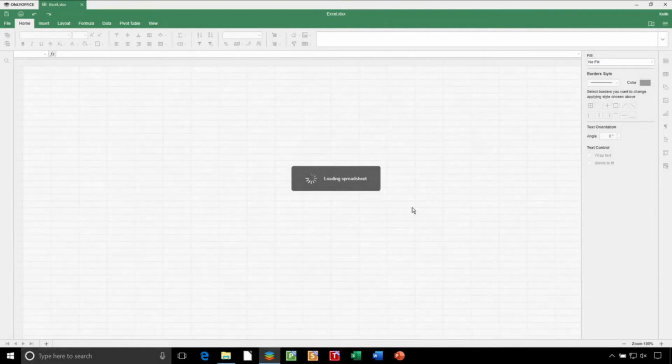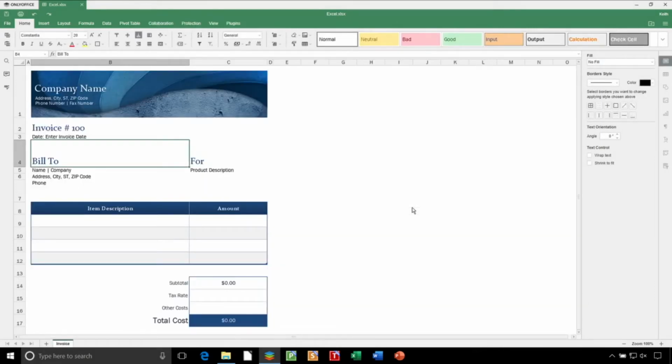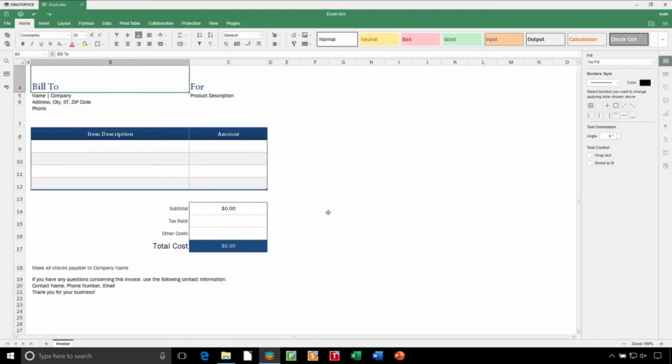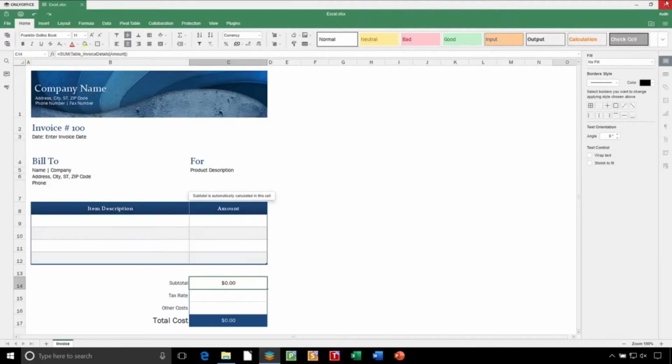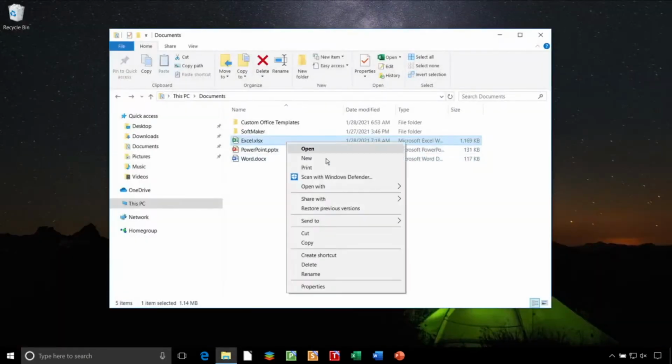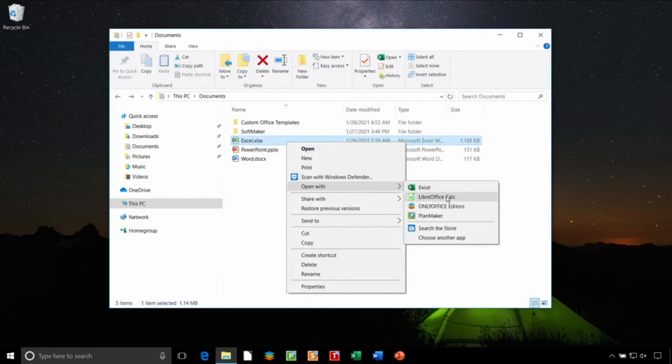Come on, OnlyOffice. You can do it. All right, so here's OnlyOffice. Looks good. Has the formulas there. Okay, everything looks good. All right, and then finally, we'll go to the LibreOffice Calc program.